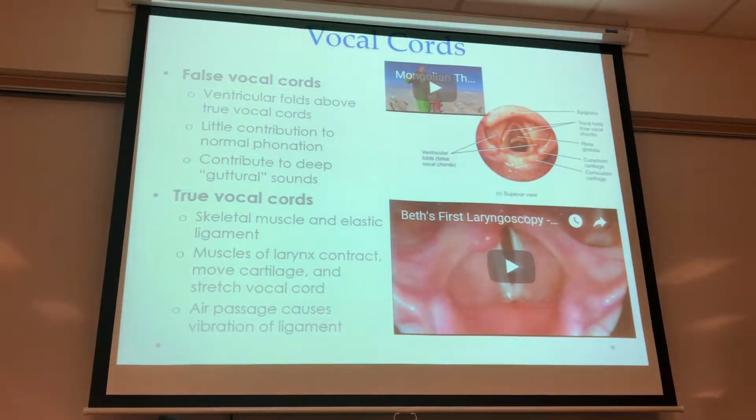So those sounds, English language doesn't really use these sounds all that much, but there's other languages that utilize the guttural sounds that we're not so accustomed to.